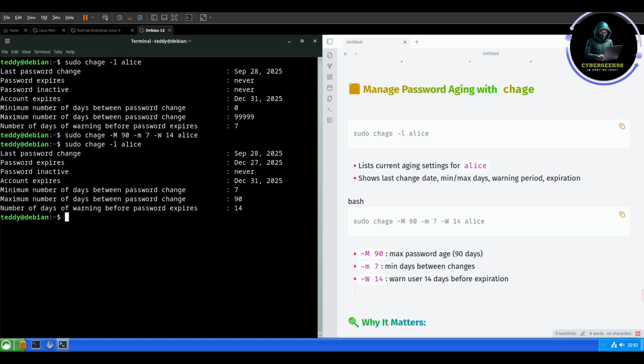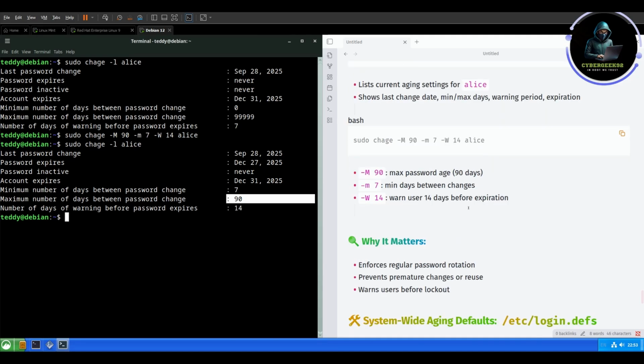The password inactive, never. The password is never going to go inactive unless I make it inactive. Maximum number of days between password change, like I mentioned, 7. Maximum days between password change would be 90 days, and then 14 days to get a warning before your password expires. So why does this matter? Well, it enforces regular password rotation, prevents premature change or reuse of password, and warns users before lockout.